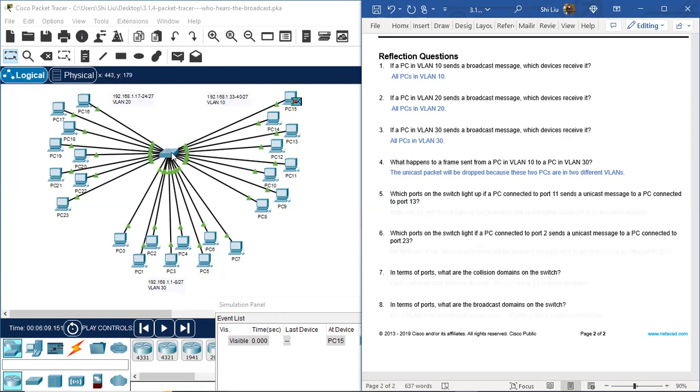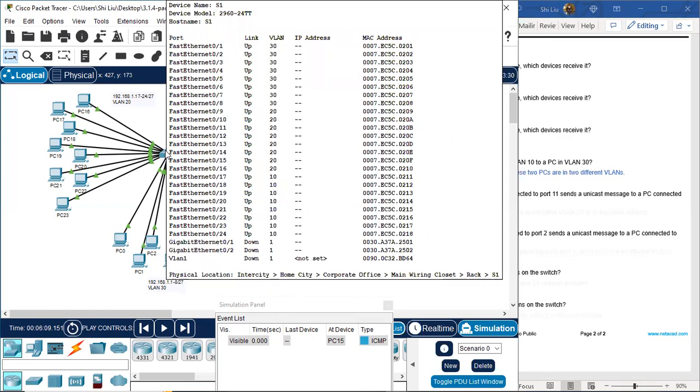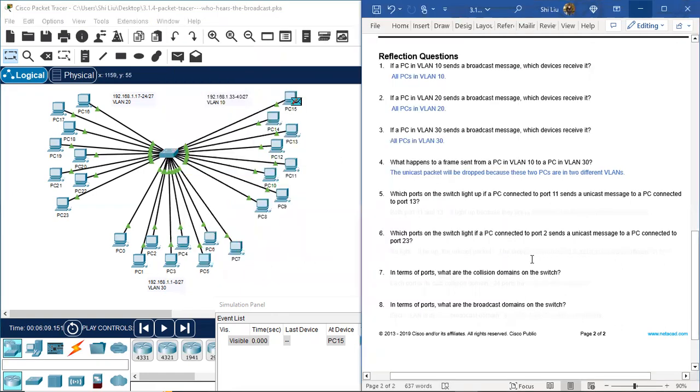Let's point at this PC. All right, so point at the PC. Port 11 and port 13: here, port 11 is link up, VLAN is 20, and 13 is up and 20. So these two ports, port 11 and 13, are in the same VLAN. That means the PCs connected to these two ports can communicate with each other successfully, so the ports will light up.